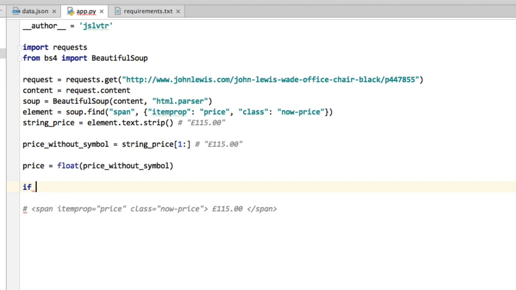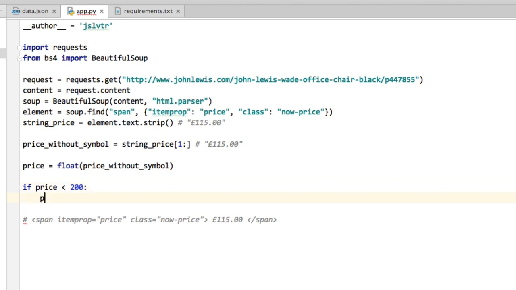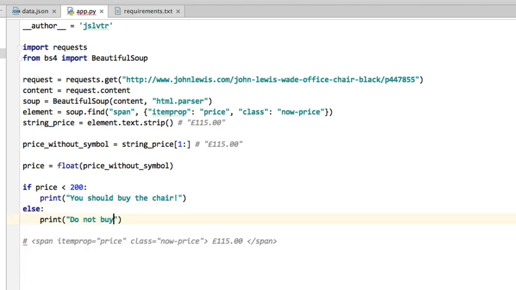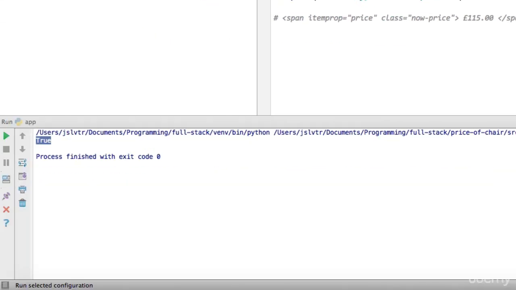Okay, so hopefully you've managed. If price is less than 200, we'll print "Buy the chair." And if it is not, print "Do not buy, it's too expensive." Okay, so that's great. If we run this, it should tell us to buy the chair. And indeed it does.